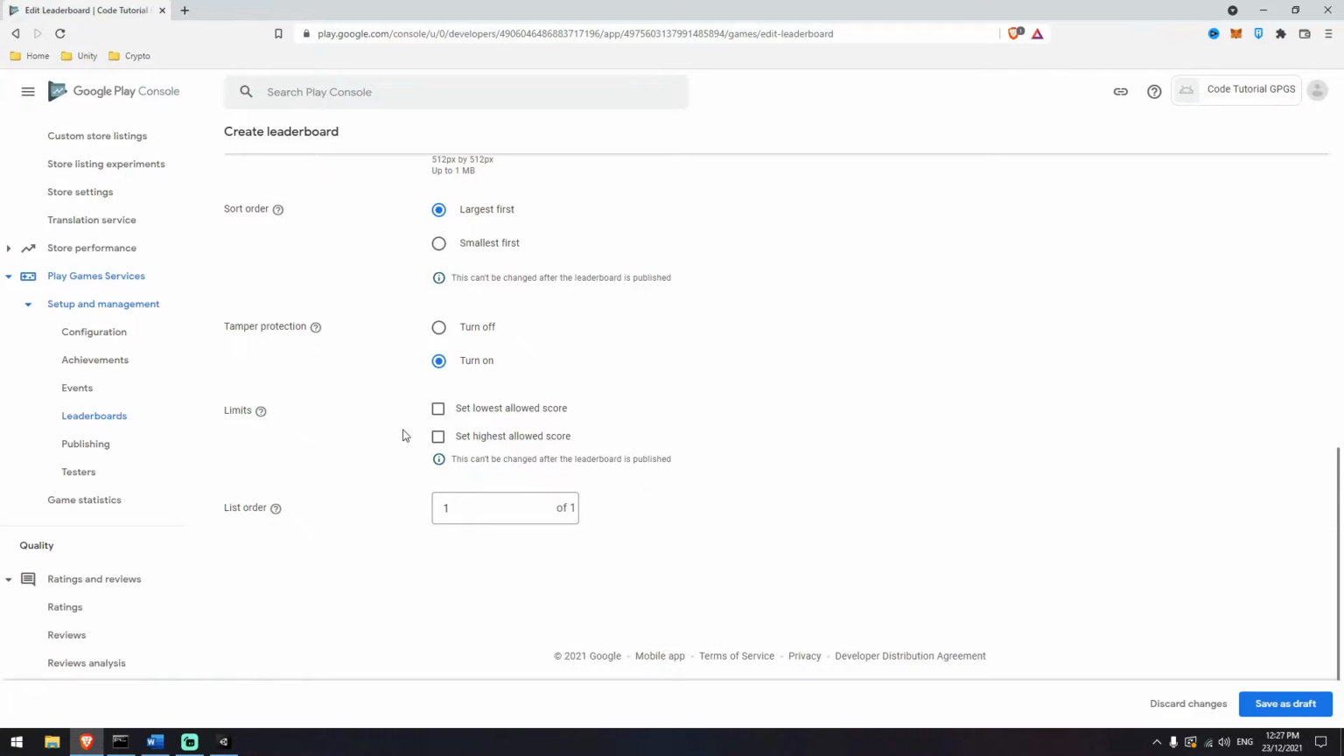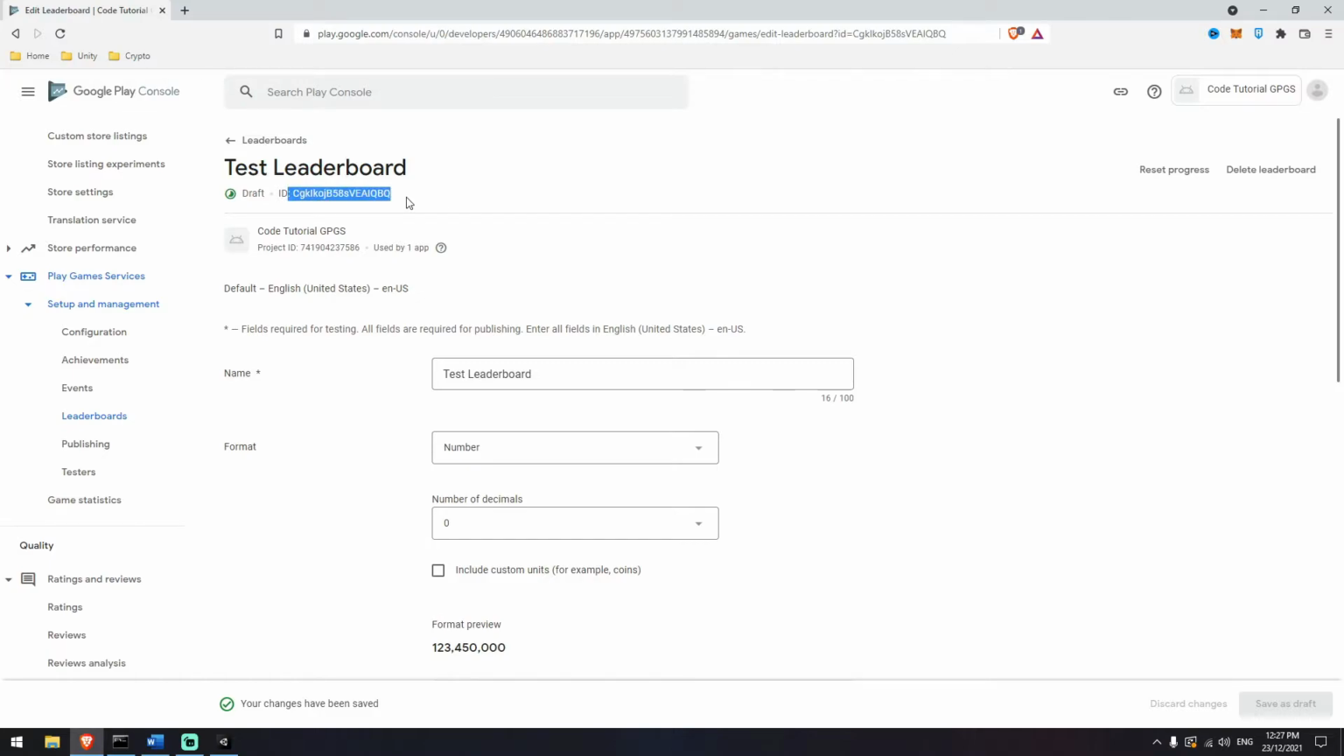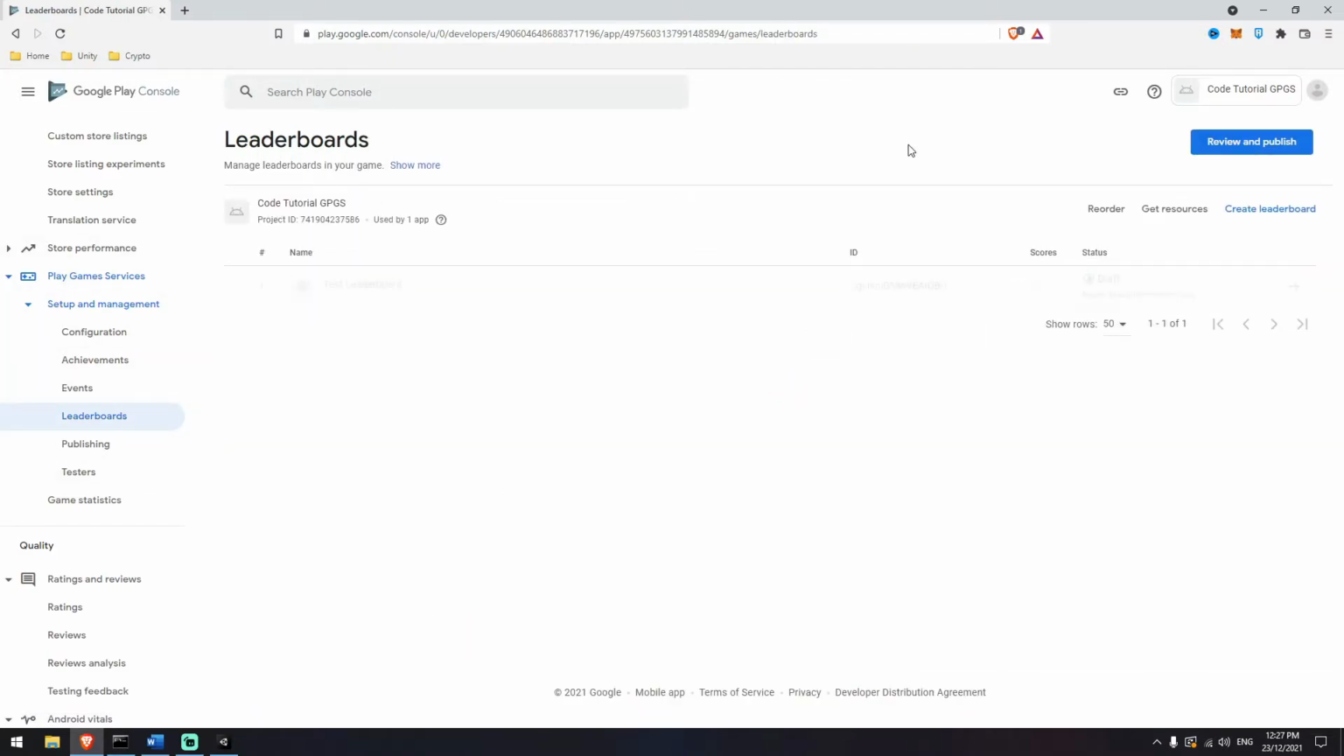We're not going to set any limits. There's no minimum score and no highest score, and list order is 1. That's just one out of our leaderboard list. So we'll save that as a draft, and we'll exit out of this. You can see it's giving it a similar ID to the way it did the achievements. A lot of these systems actually work very similar.